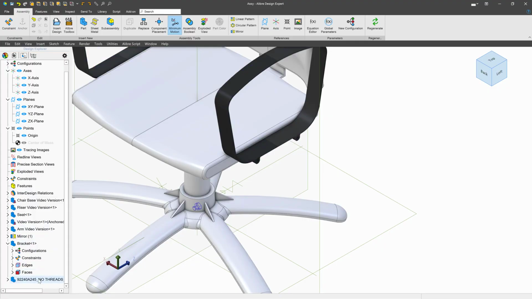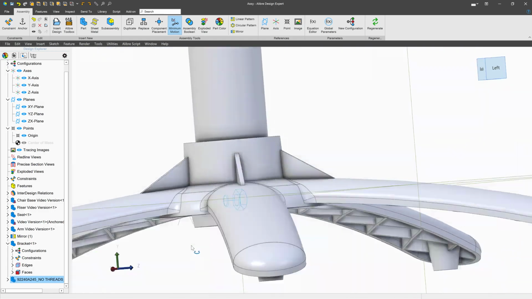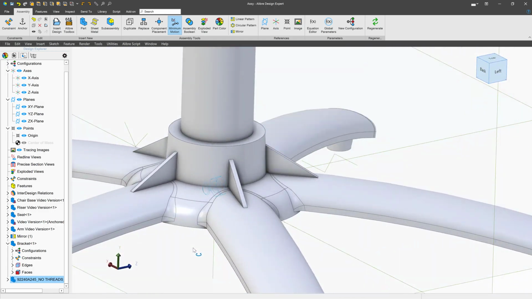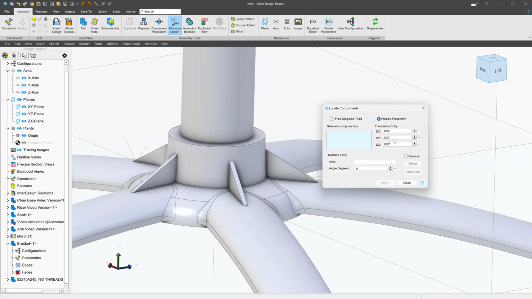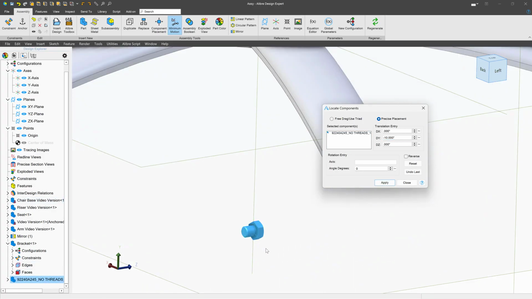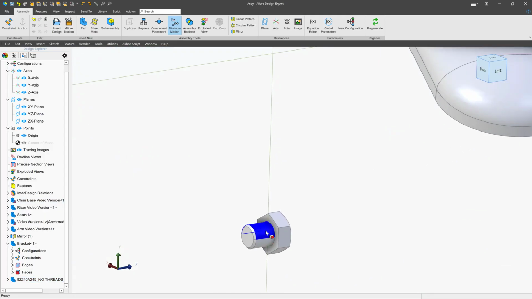And here, if I highlight in my tree, I can see that the part was imported right on the origin and is currently sitting right in the middle of my part. So what I'll do is I'll choose Component Placement right here. I'll go with Precise Placement, and I want to move it down the y-axis, say distance of 10, and I'll go to Selected Components and choose my bolt, and we'll apply that. So now we're able to move it out of the way, and that's our bolt.